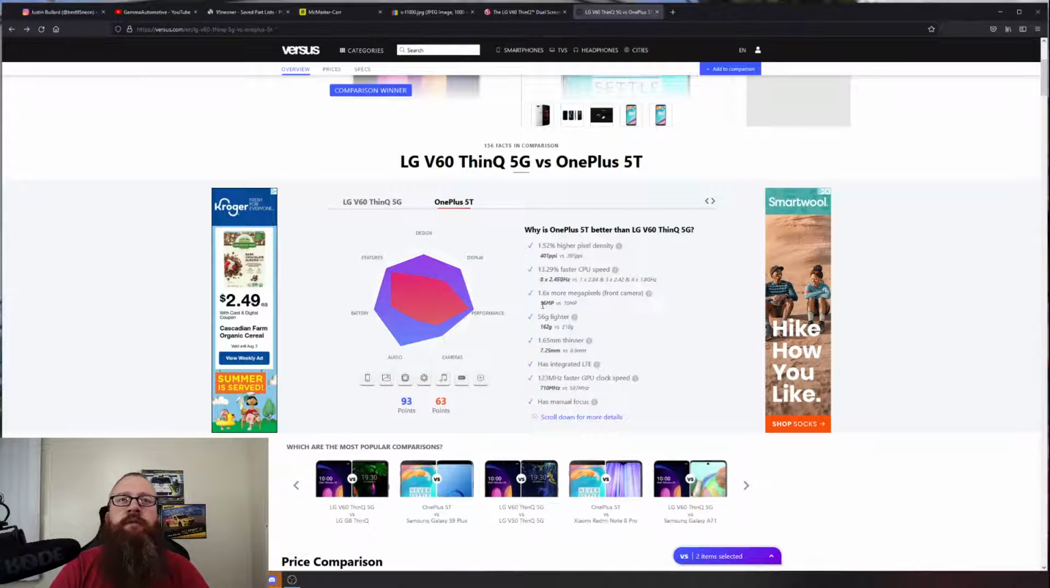13.29 faster CPU speed. And that's not... Okay, so the number of gigahertz that the processor can run is not the only thing we want to look at.